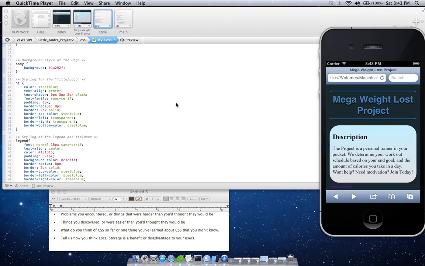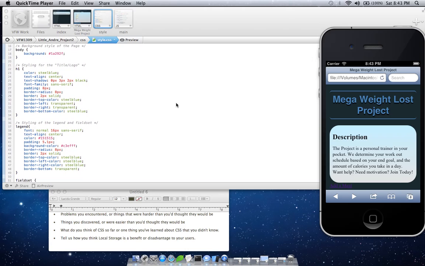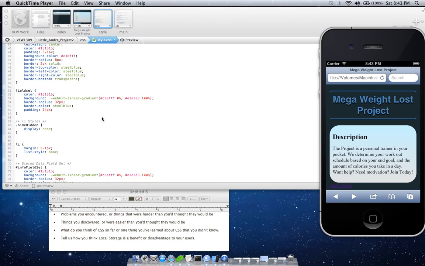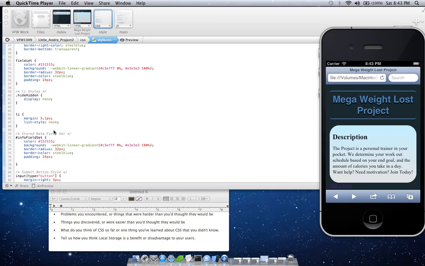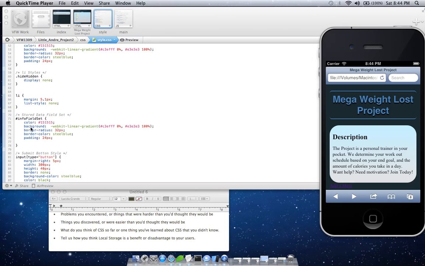Right here in Coda is my CSS. I'm using the element tags. I'm using the class tags. Like right here, I got the class hidden. That's the class for my li. Right here, I got the ID info field set. That's an ID tag. The little pound sign is an ID tag. The period is a class.